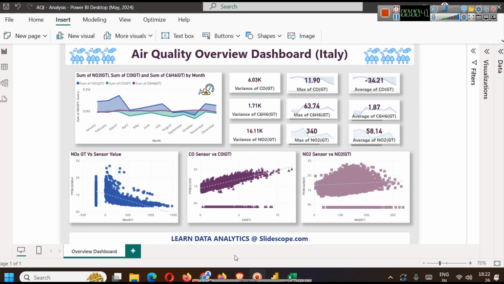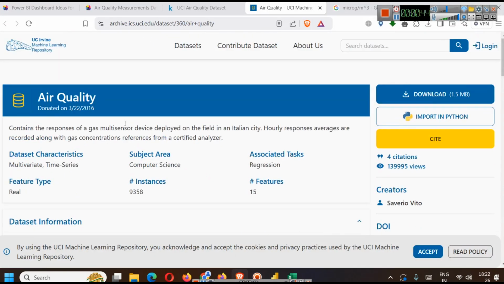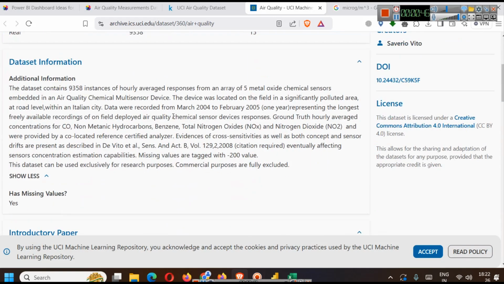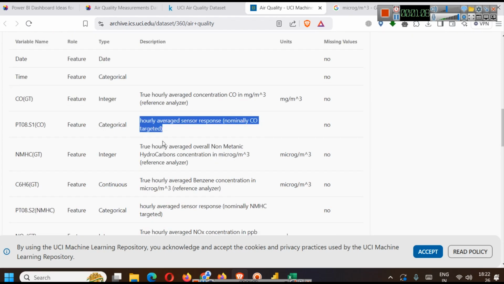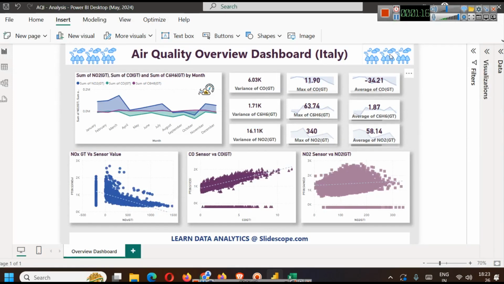The data set that we have used here is the air quality data set from uci.edu, and here you can see the device was located on the field in a significantly polluted area at road level within an Italian city, and data was recorded from March 2004 to February 2005. That is 1 year, and here we have different types of chemicals, etc. So we will explain the data to you: what these fields mean, and how we can clean the data and start doing some exploratory analysis. So this is the first part.